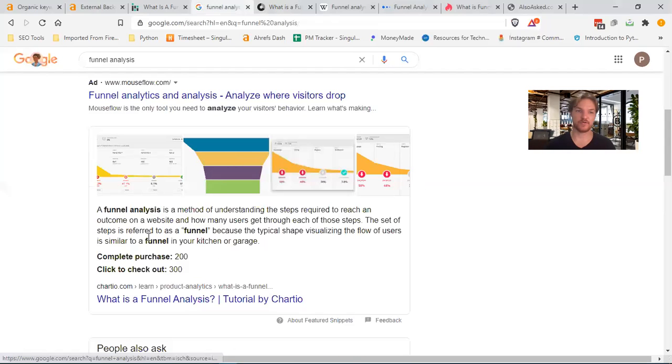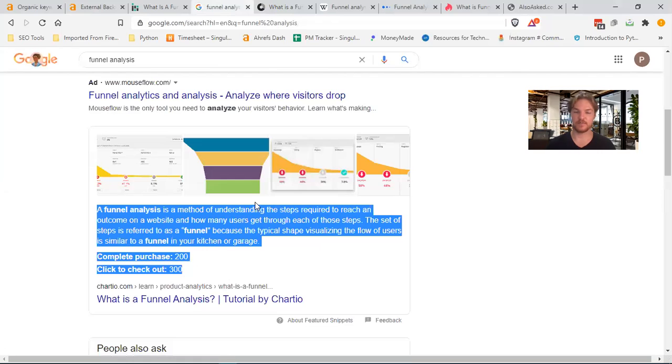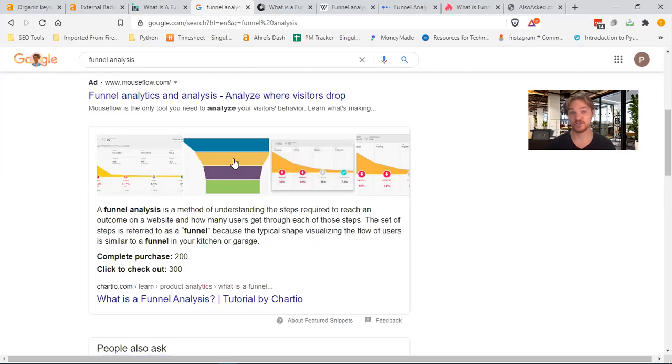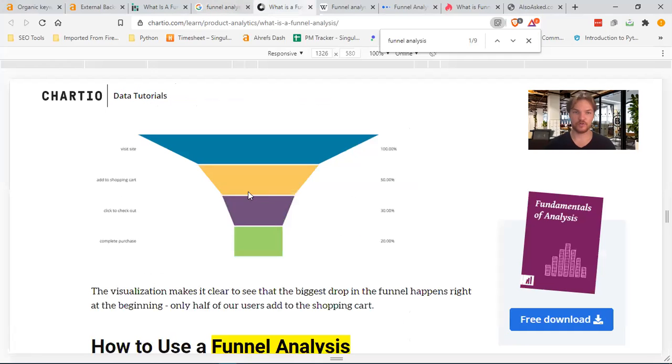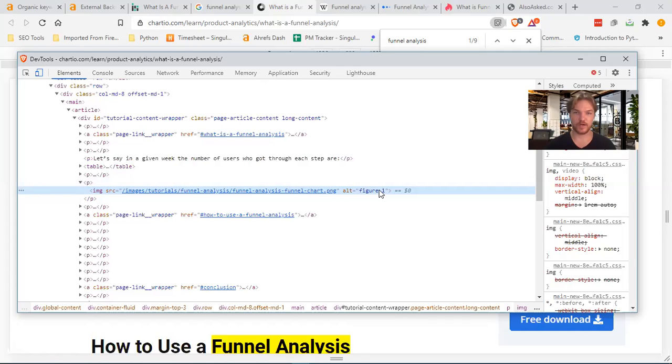So they're getting double real estate here. They're getting this and they're getting the images as well. Pretty much all of these images, I think, are Chart.io. At least that one is, right? So you're going to want to make sure that you add this alternative text into your images. So you can see image source, alt equals figure 1. Not so great, not so great at all. So what we're going to want to do is make sure that we're matching our keywords there as well.